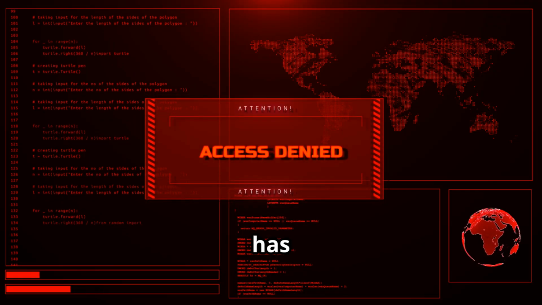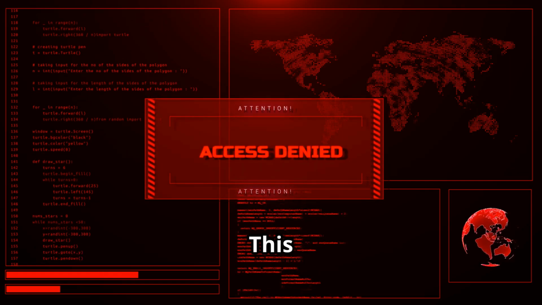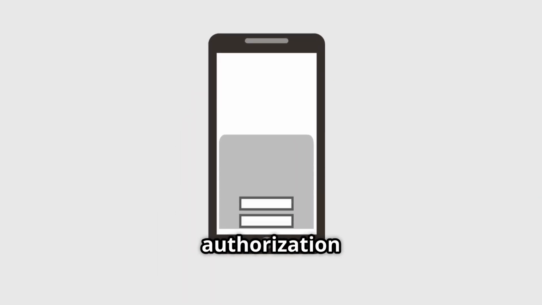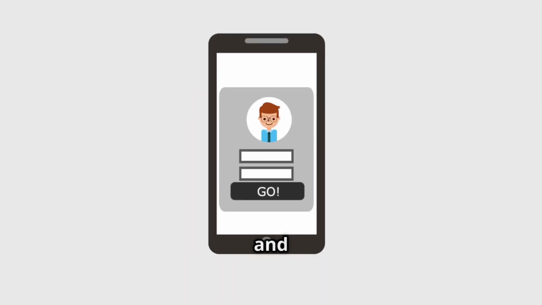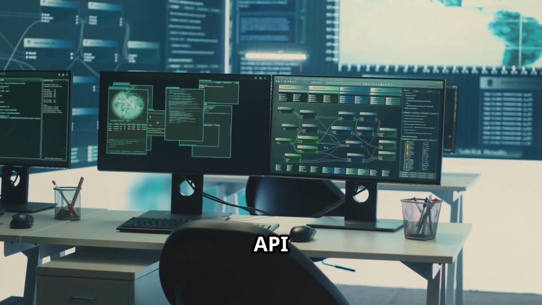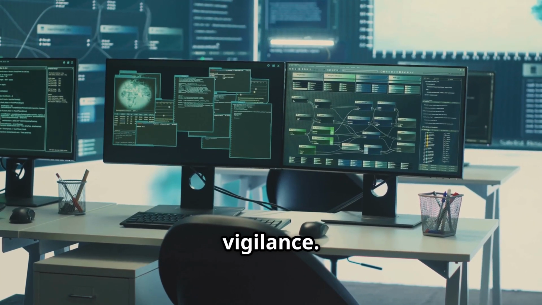Once the security guard has verified your ID, they then need to check what you're allowed to do. This second step is authorization. Companies implement authorization by setting up strict permissions and rules for each API key. This is called the principle of least privilege. Building a secure API isn't a one-time task. It's an ongoing process of vigilance.